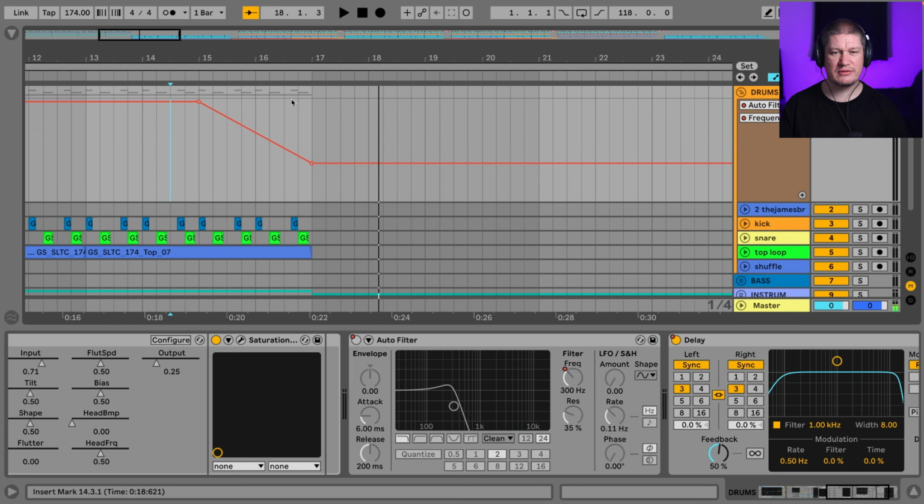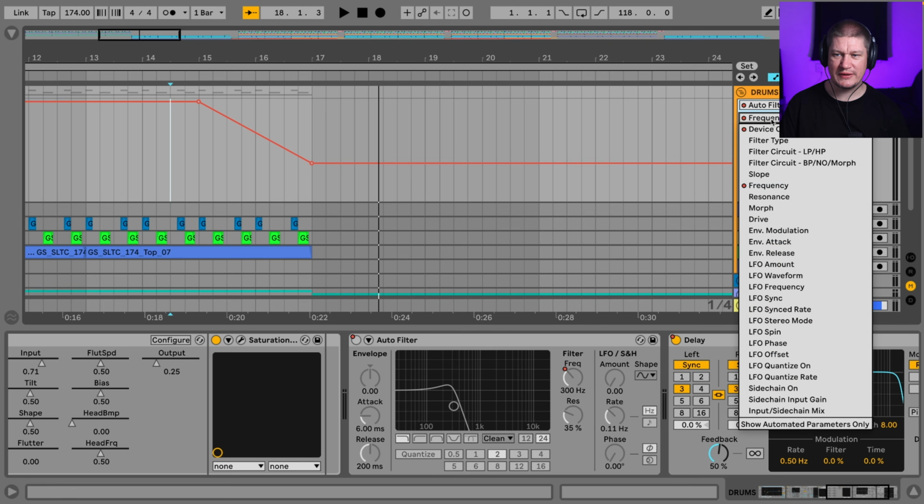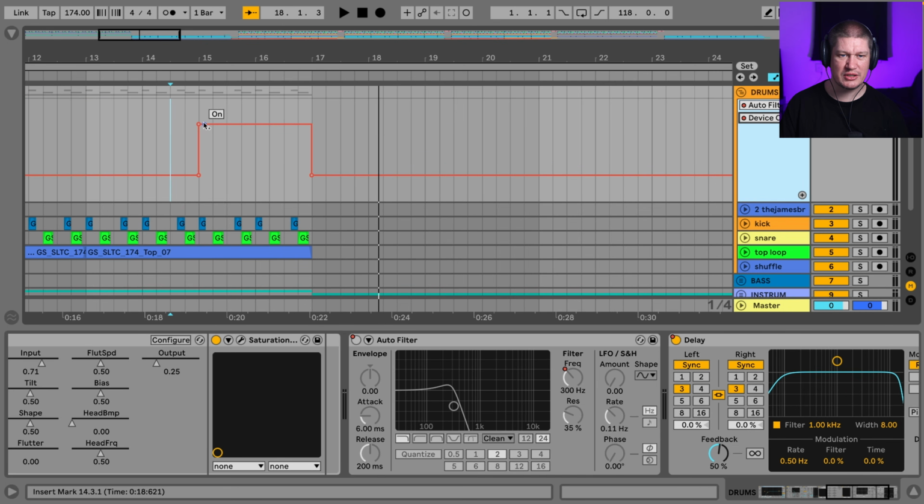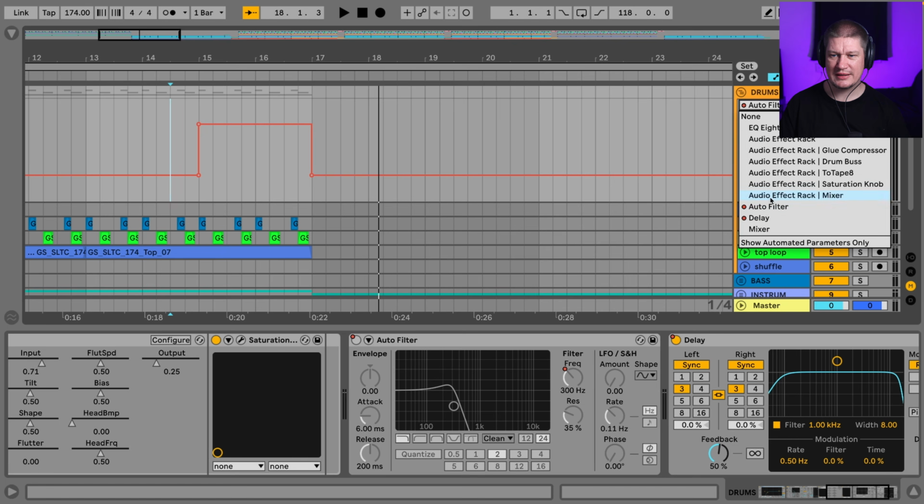So using these red lines, you can control almost anything in Ableton Live, and it's called automation because you are making these controls move automatically. So I've done a few different things. So the auto filter is also being automated to turn on just for 2 bars. So you see this red line, it goes up and it says on, and then for 2 bars, and then it turns off again.